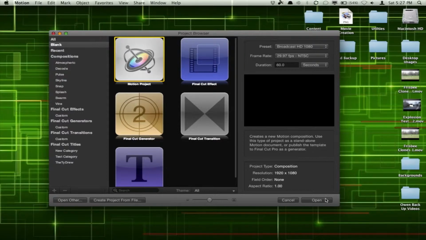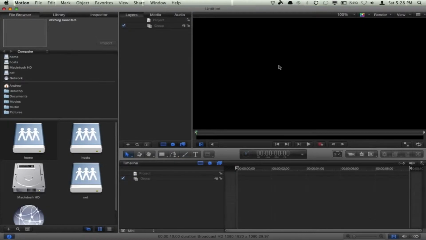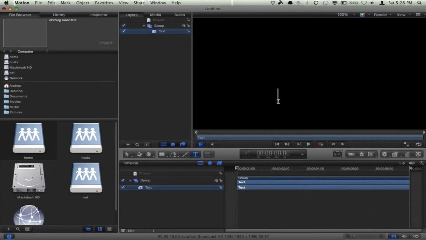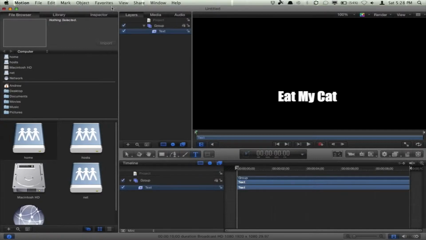So, you create a project and have set all your parameters how you would like them. I'm going to set mine for 10 seconds. Open a new project. First step, as usual in a text project, is to create some text. I'm going to call this, eat my cat. Just something I thought I'd put. Go to inspector.